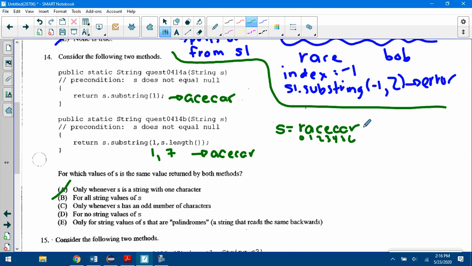If there was an even number, if I put another one, if I called it race cars and made that go to 7, now the length is 8. This would return ace cars. 8's the first one I don't want. It would still return the same thing. So it doesn't matter that there's an odd number of characters.